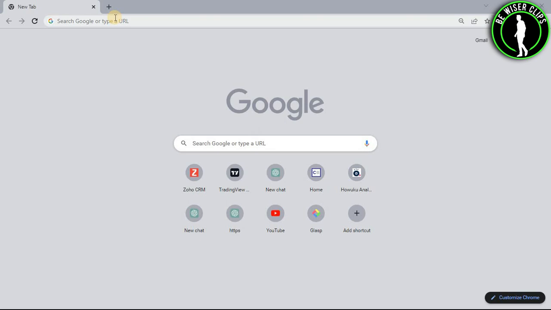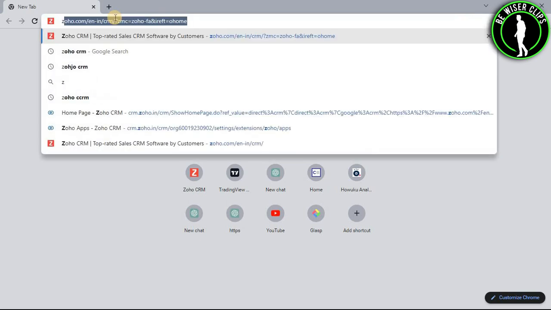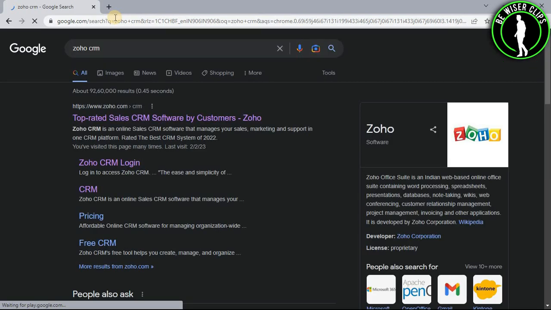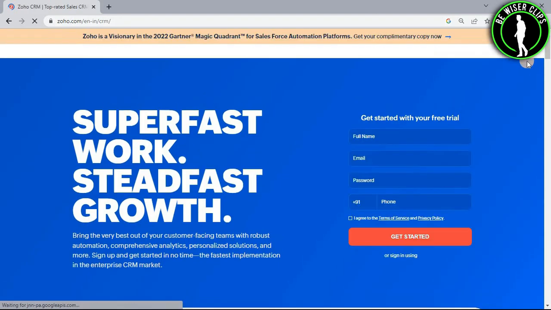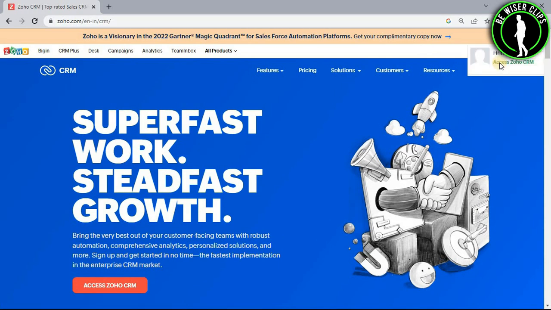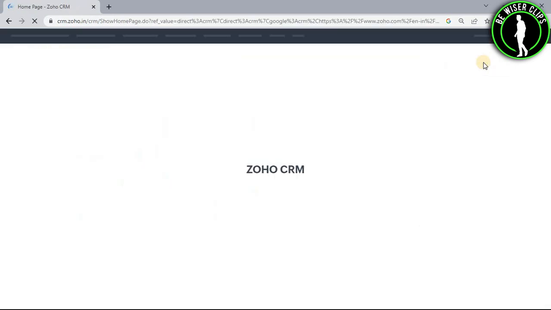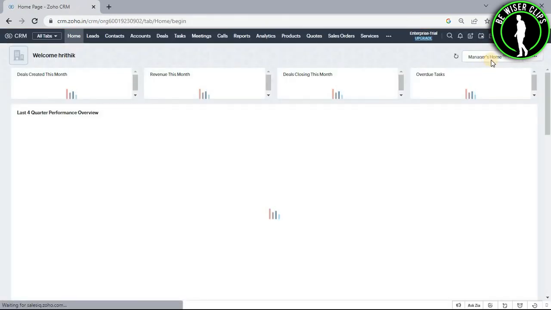So for that you will need to open any web browser on your computer and then search Zoho CRM. Now select the first website, log into your account right here. After that select profile icon and now select access Zoho CRM. After coming on the home page, you guys will need to select this settings icon right here.